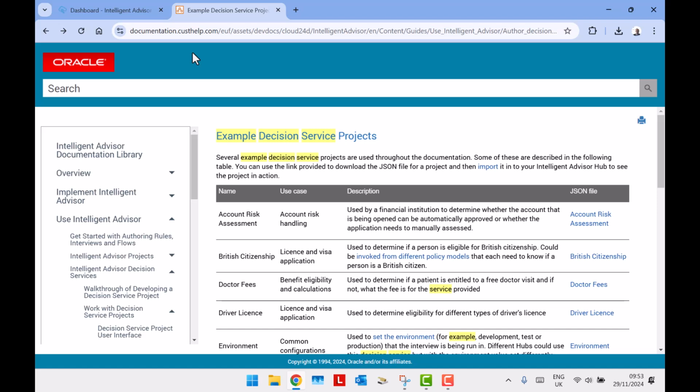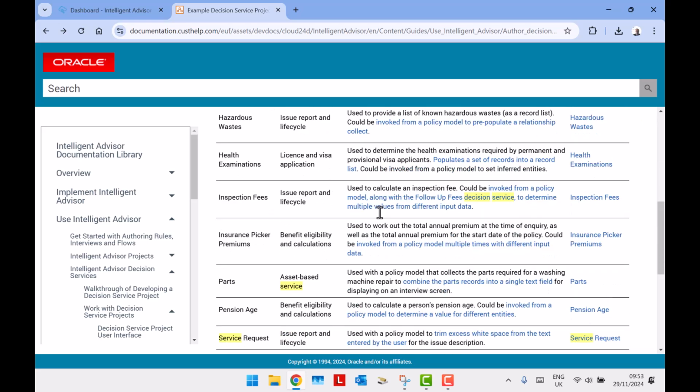As you know, in 2024 we started reviewing the example decision service projects, which brings us once again today to the list of example decision services and the decision service we're going to be looking at today, which is called Insurance Picker Premiums. So this is an eligibility calculation, or I should say a premium calculation, since we're talking about insurance policies. As the description suggests, you could invoke this from a policy model multiple times, and we'll look at how you reference a decision service from a policy model a little bit later in this video.